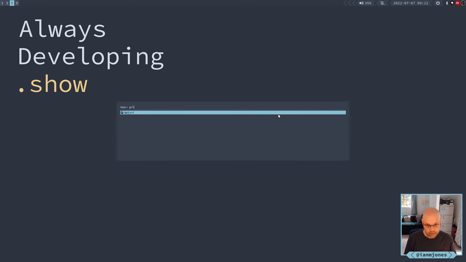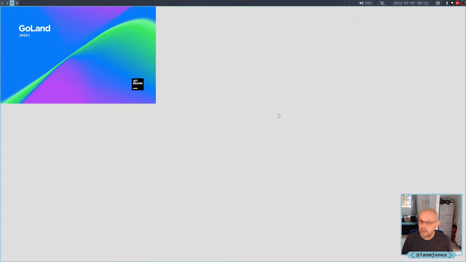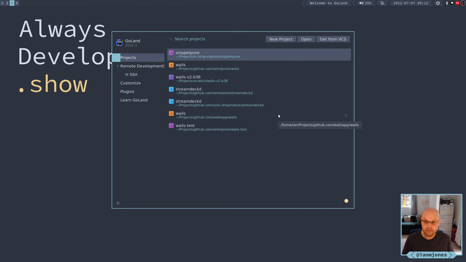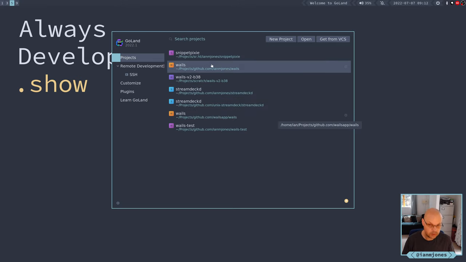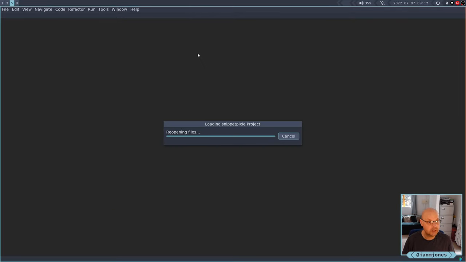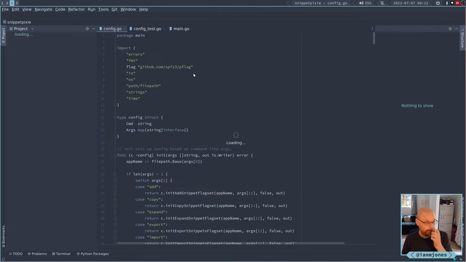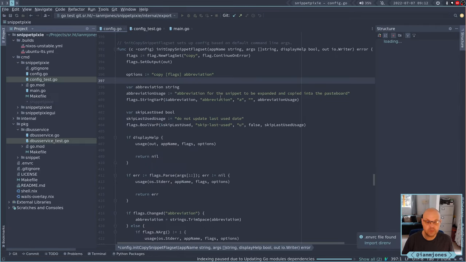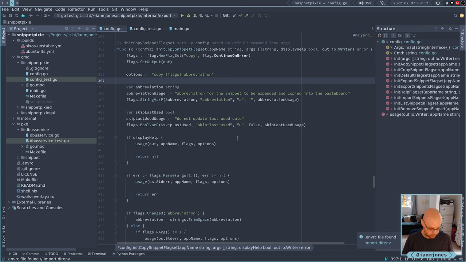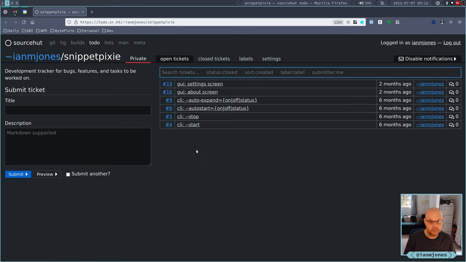So today I need to start doing the final sort of polishing for Snippet Pixie, particularly on the GUI, so that we can start getting to the point where we can package it up and test it, or at least test it in the packaging. So what have we got left to do?